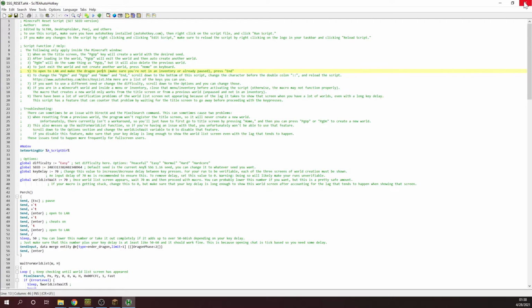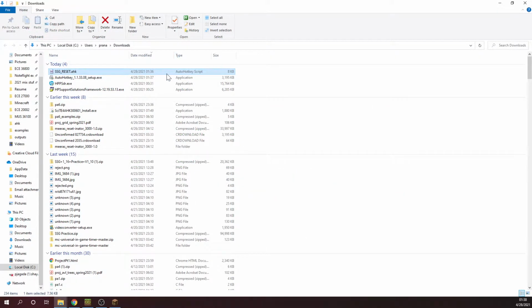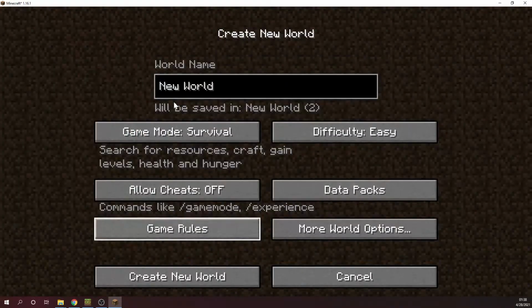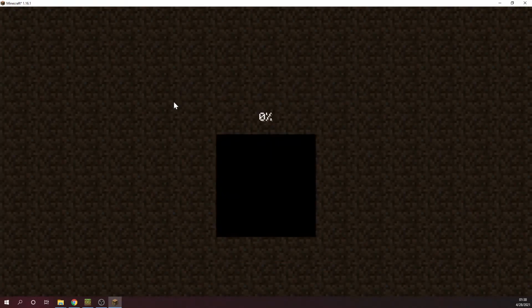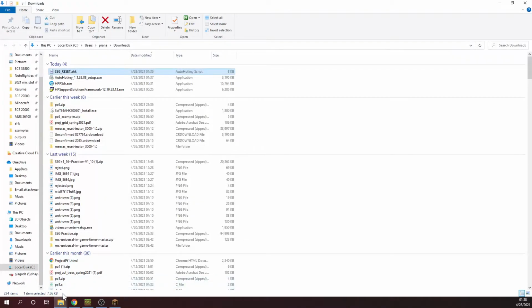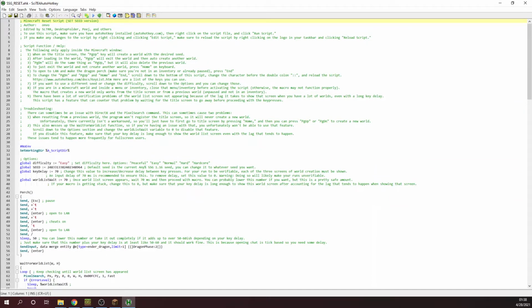So anyway, once you've customized all your settings, you can right click again, hit Run Script, and then I hit Page Up, and then it'll create a new world. Now let's say I want to use normal difficulty instead of easy. So what I can do is I hit Edit Script, and then just change this to normal.